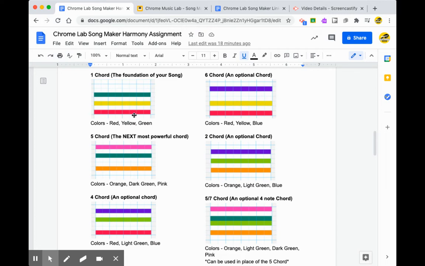So our 1 chord is built on the red note, which is the first note, the yellow note, and the green note. Notice there is a gap between each one. So it is built on the 1st, 3rd, and 5th note of your scale. Now a 5 chord would start on the 5th note, which is a dark green, and pink, which is the 7th note, and then orange, which is the 2nd note. And it's okay that that 2nd note is written down below. We need to create it that way to fit in our Chrome Lab Song Maker.